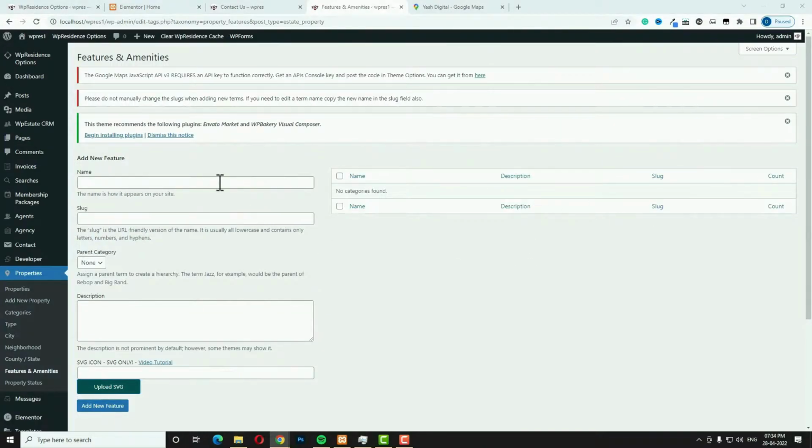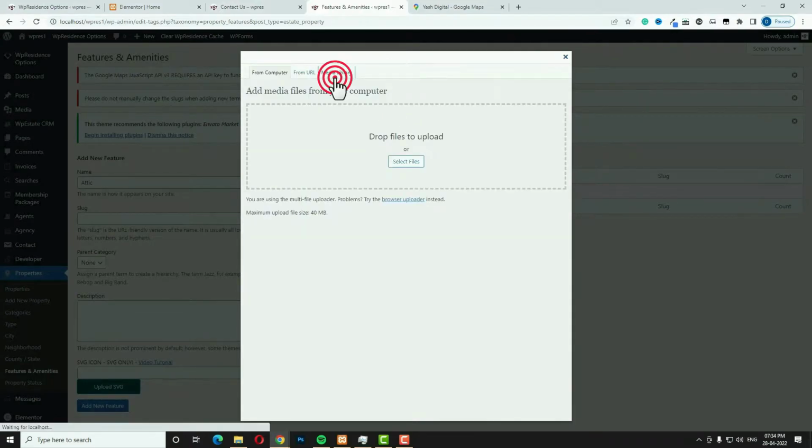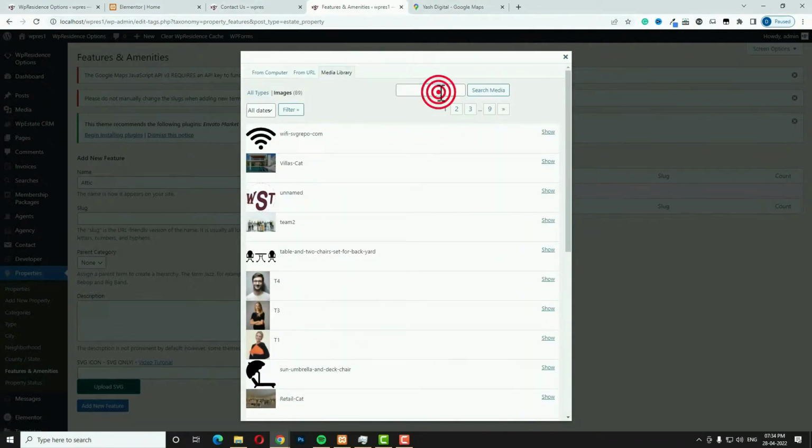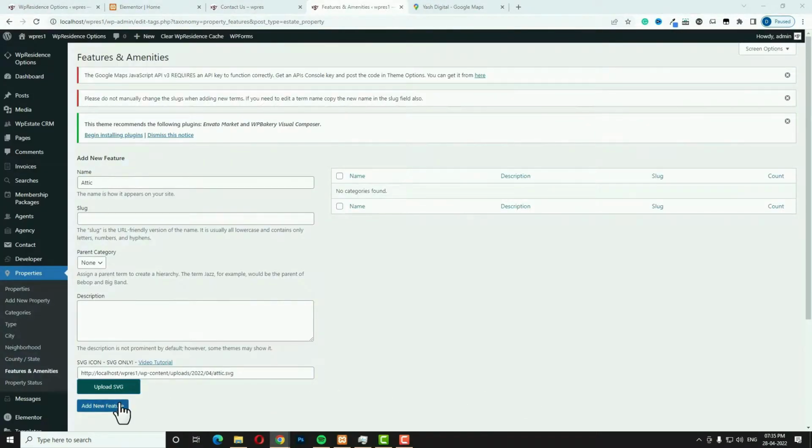Next I have to add the features and amenities. The first feature I am adding as attic. Click in the upload SVG. Come back to the media library. I already added an SVG named attic. Click in the search media. So it comes here. Just click in the insert into the post. Next I have to click in the add new feature.